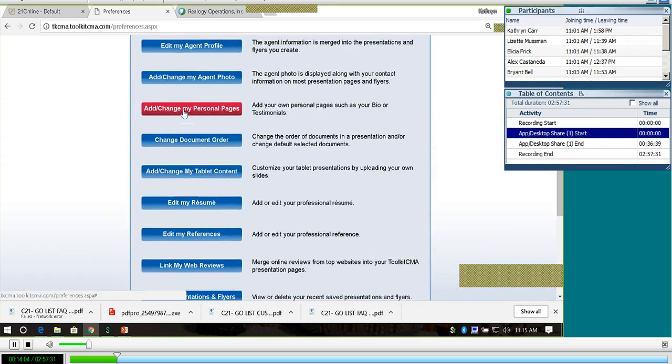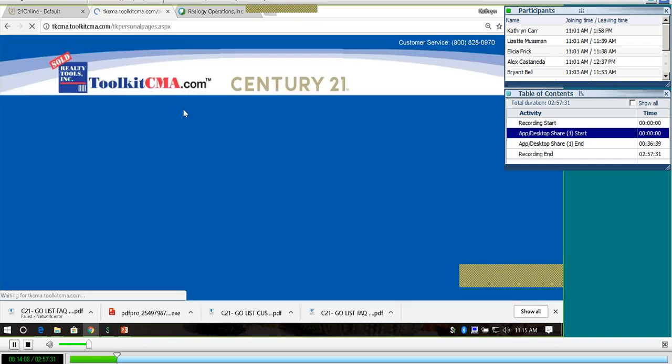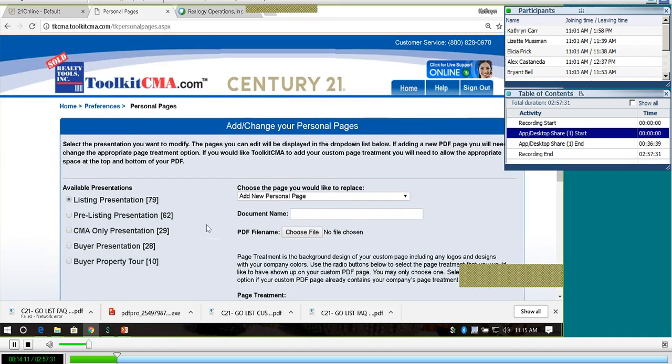So we want to add and change personal pages. All we have to do is click on there and then save your exclusive right to sale agreement in a PDF form. All we're going to do is choose which presentations we want it available in, and that would be our pre-listing presentation. And then go ahead, choose the file and upload. Once we choose and upload, it's going to go ahead and add that to our choice.